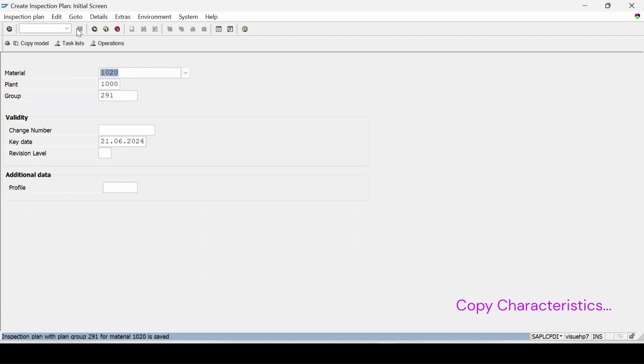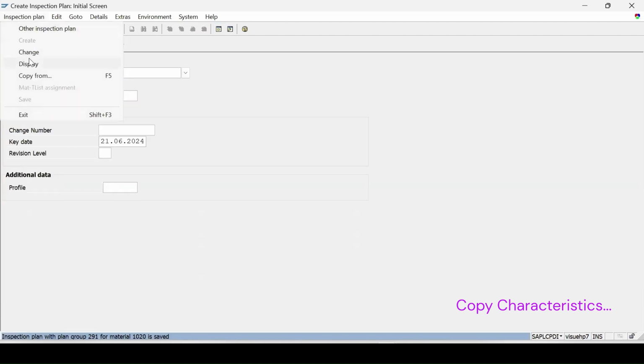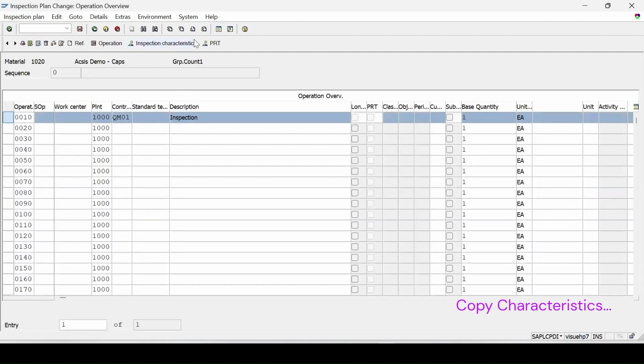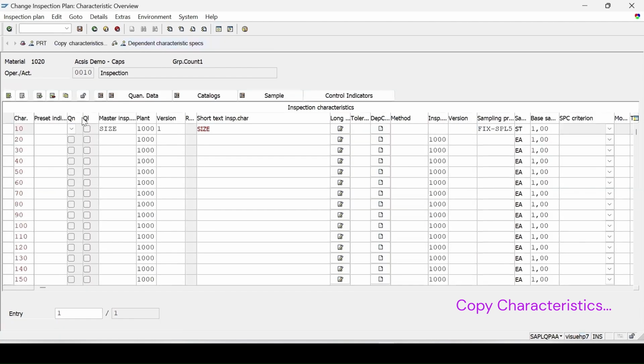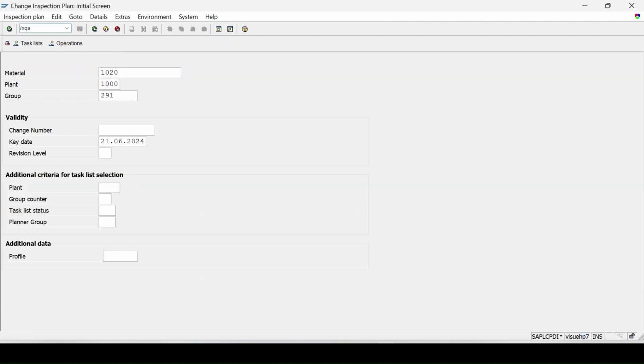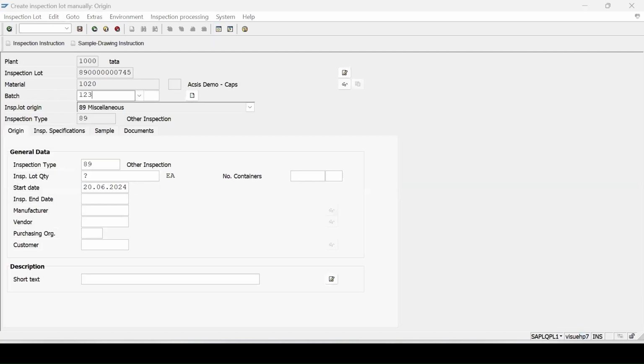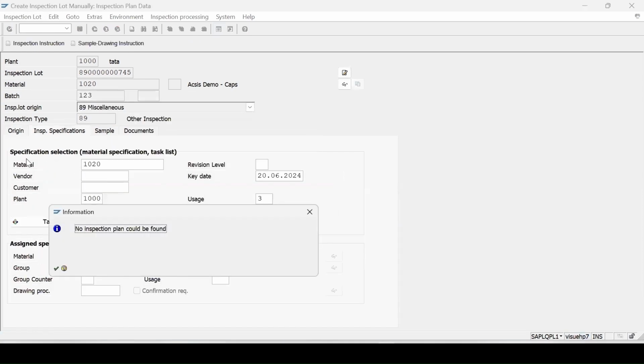Click on save. Now we can go to the change mode of it and press enter key. Select this and go to the inspection characteristics. That size MIC has been added and the sampling procedure is added. Save it. Now we can create a lot for the same. Enter the material, plant, and the origin as 89. So I'm entering the batch as 123. Quantity I'm entering, say, okay.